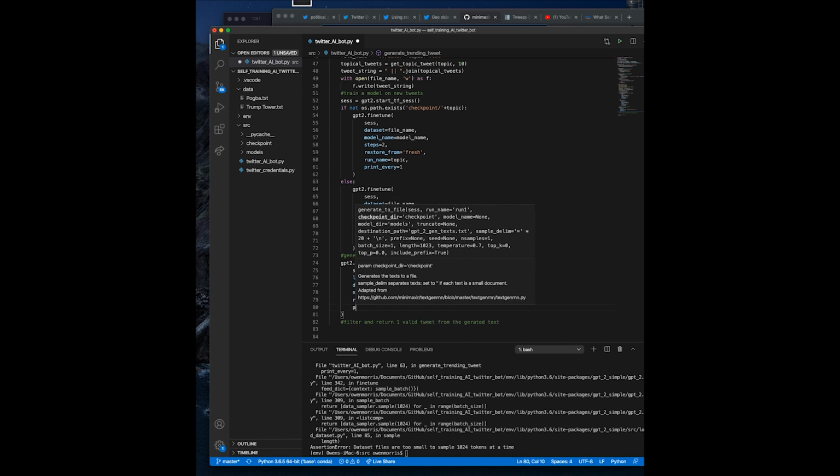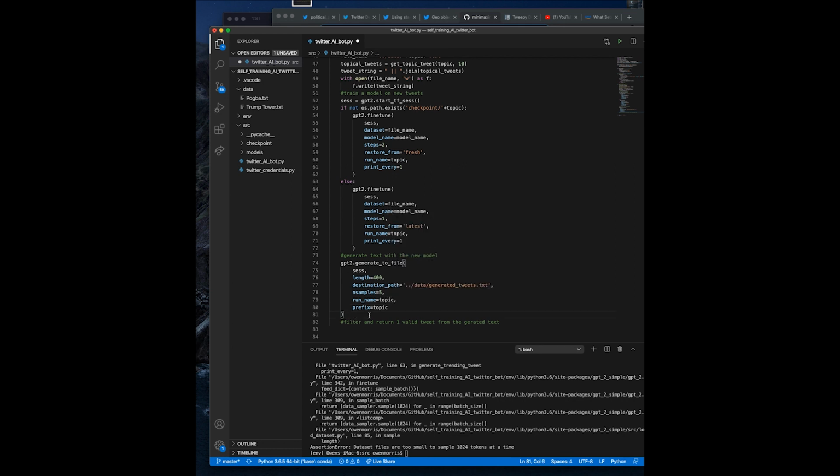And one last bit of trickiness, prefix. And we're also going to give that topic. So what that's going to do is seed it with the text of the topic, to see that that will be in at least the first tweet for sure. We want it in as many of the generated tweets as possible because we want to use that topic in the tweet. And so this is a way to help ensure that it's using that as seed text.